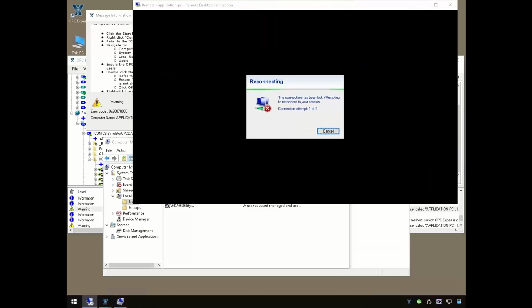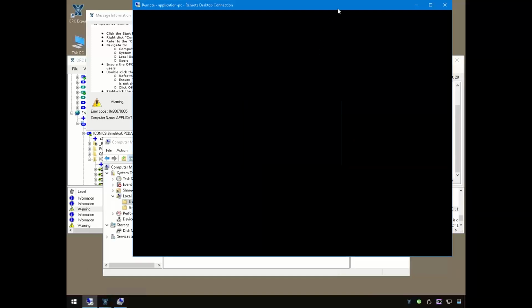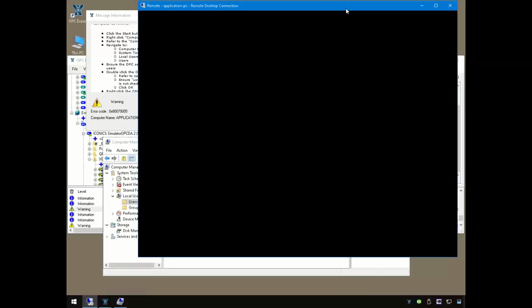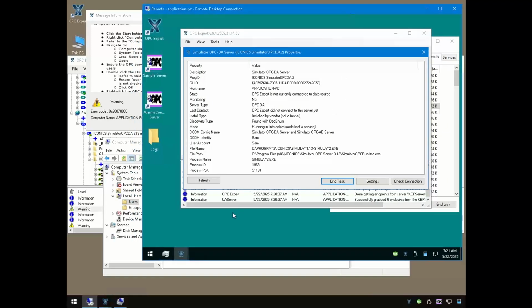Oh, hold on a sec. Thank you, Microsoft. There, I just lost my connection for a moment, and I should be getting it back right away. There it is. Okay, so the executable is this, and it even tells me the user account is over here. If you're interested in what port is being used, it's 51131, that's the port it's using.